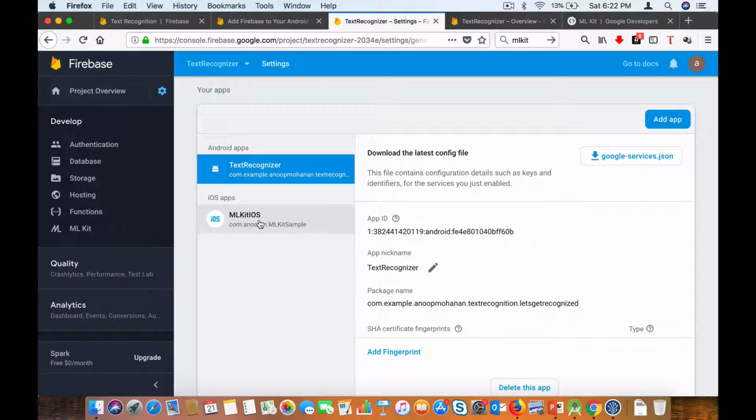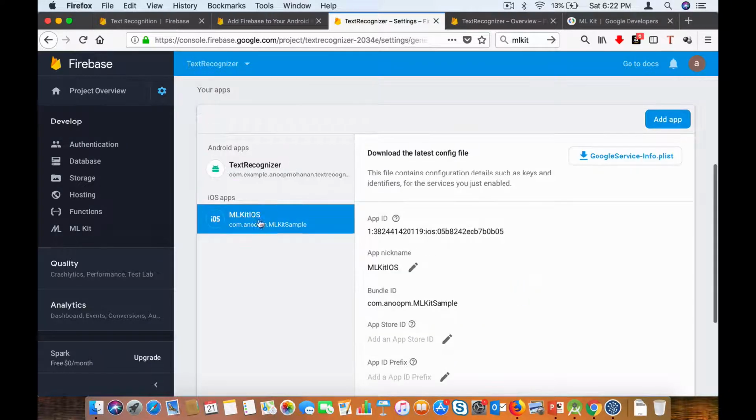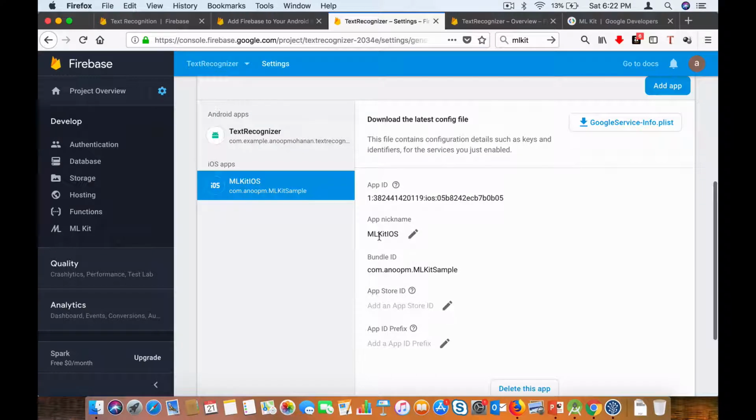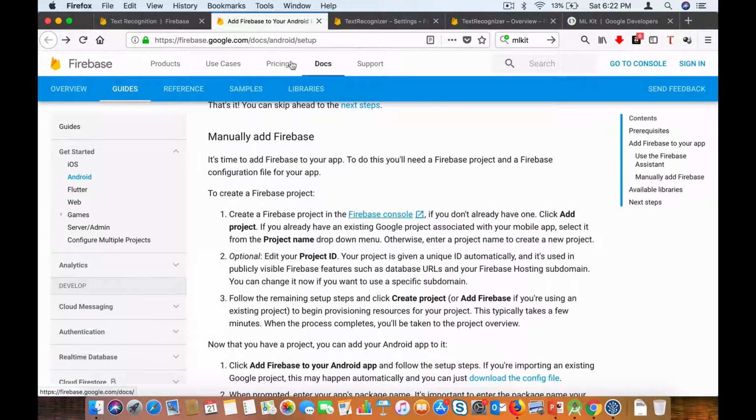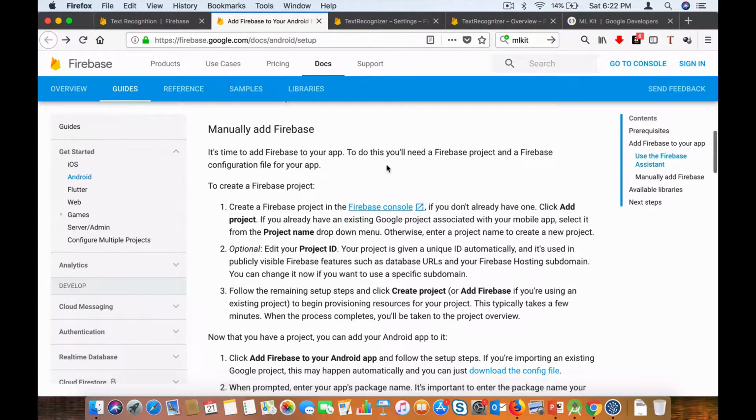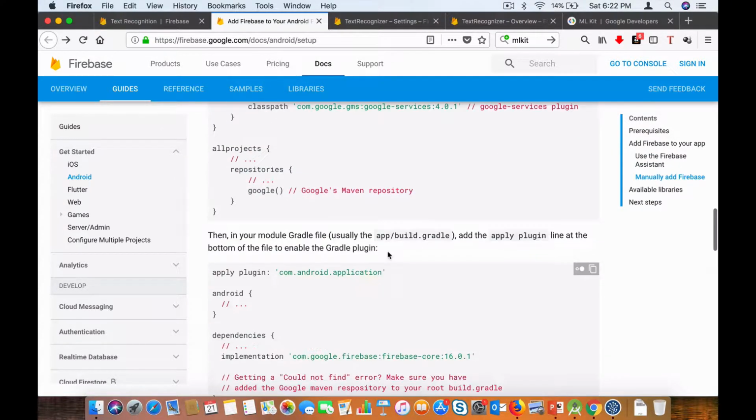Similarly, you can add an iOS app also. Here also you will need to provide the app nickname and the bundle identifier that you have given in your Xcode profile. Then you need to download this Info.plist and add it to your project. All these steps are mentioned in the Firebase docs, Android setup and similarly iOS setup. Both these links I will add to the description of the video. You can easily follow, all these steps are mentioned here.